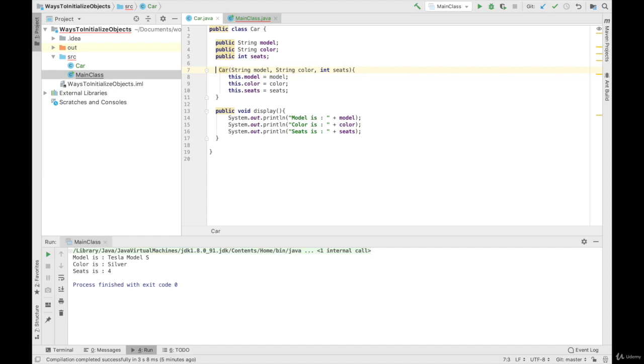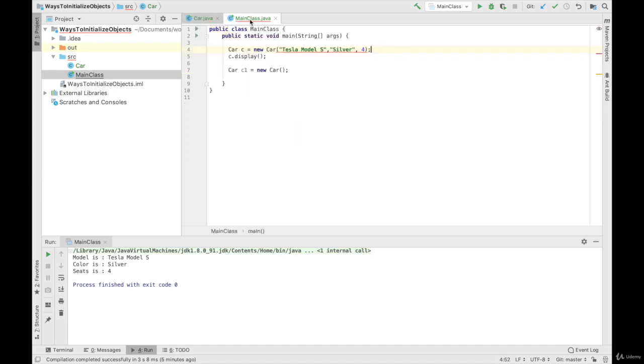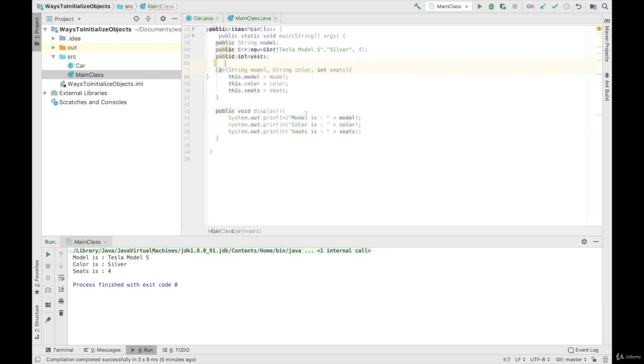Okay, so I'll just remove this, and the error goes away. I'll delete this code as well. Also, a constructor doesn't have a return type because constructors are used only to initialize the object, but not return any value. So these are a couple of rules associated with the constructor.